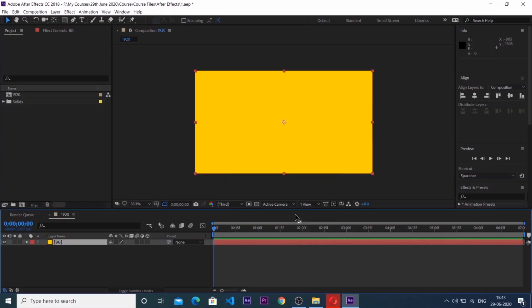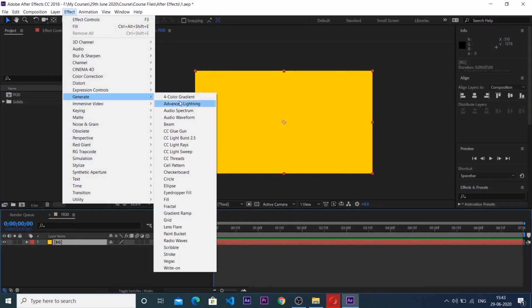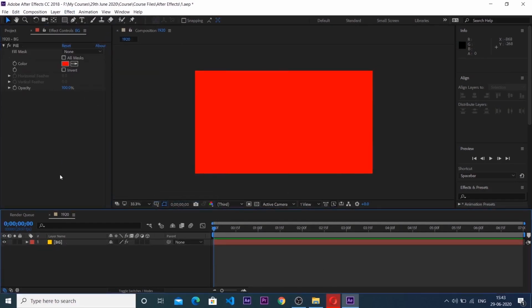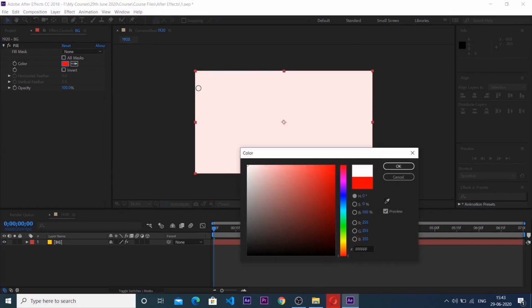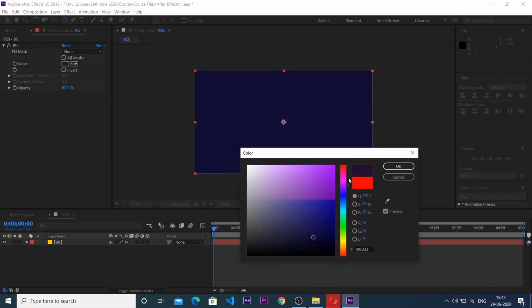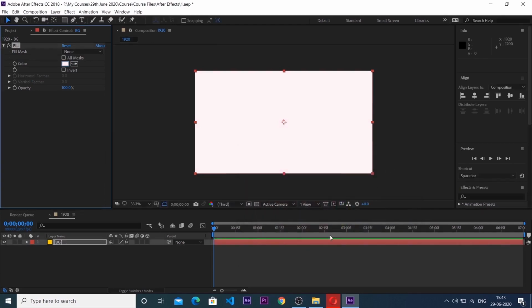Now we can apply some effects on the solid layer. Let's see how we do it. Just click here, then go to Effect, go to Generate, and select Fill. Let's add a Fill effect to our layer. Now here we can change the color. You can always choose and change the color to whatever you wish, and I'll select OK.